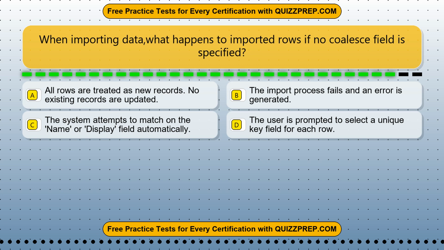Question 192. When importing data, what happens to imported rows if no coalesce field is specified? Option A. All rows are treated as new records. No existing records are updated. Option B. The import process fails and an error is generated. Option C. The system attempts to match on the name or display field automatically. Option D. The user is prompted to select a unique key field for each row.